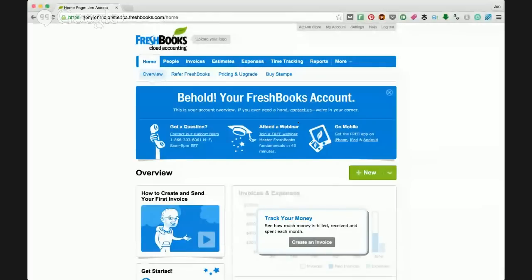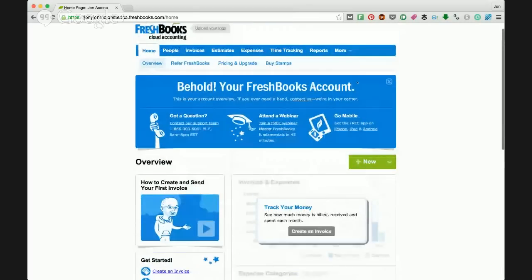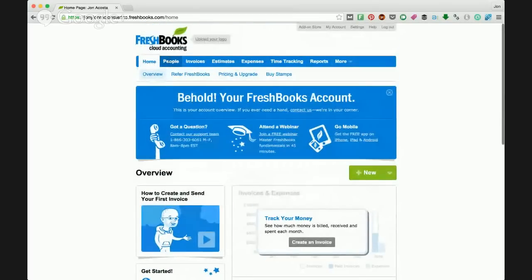Okay, I believe we are looking at FreshBooks Cloud Accounting. I'm logged into my account. This is actually just a shell account I created to give you guys a demo, because I clearly don't want to show you exactly what I'm making or my bank account or anything. But this is a completely blank account that I've created just to give you guys a demo.